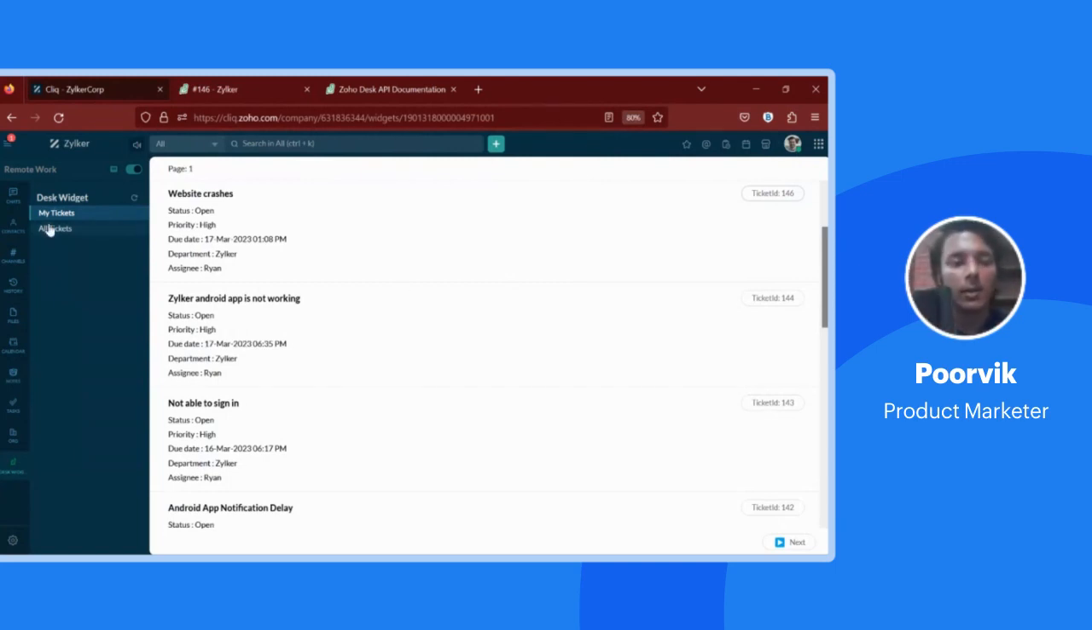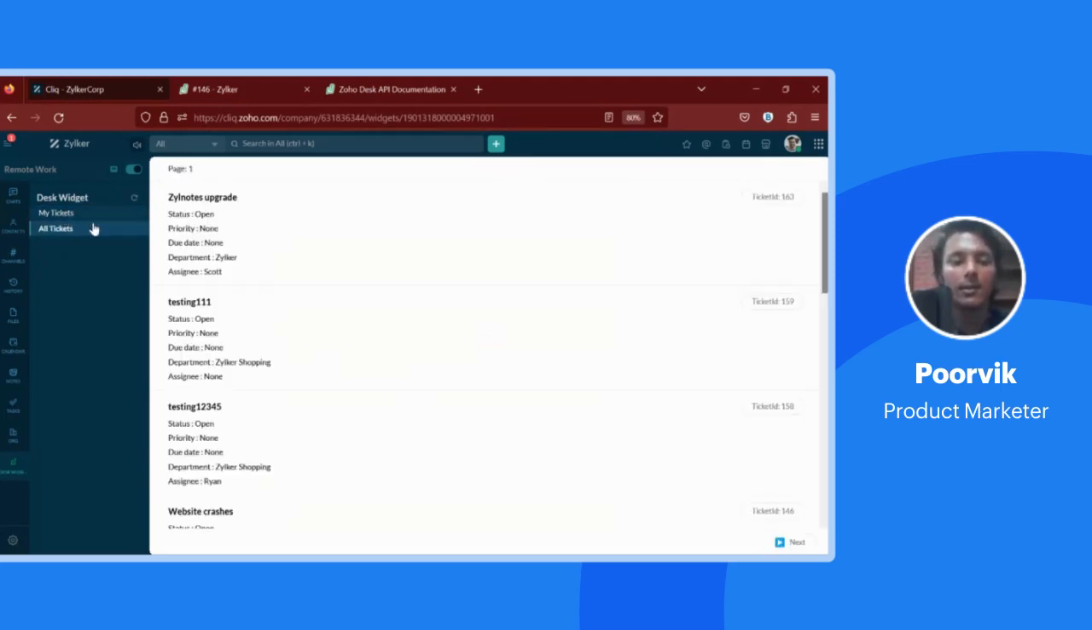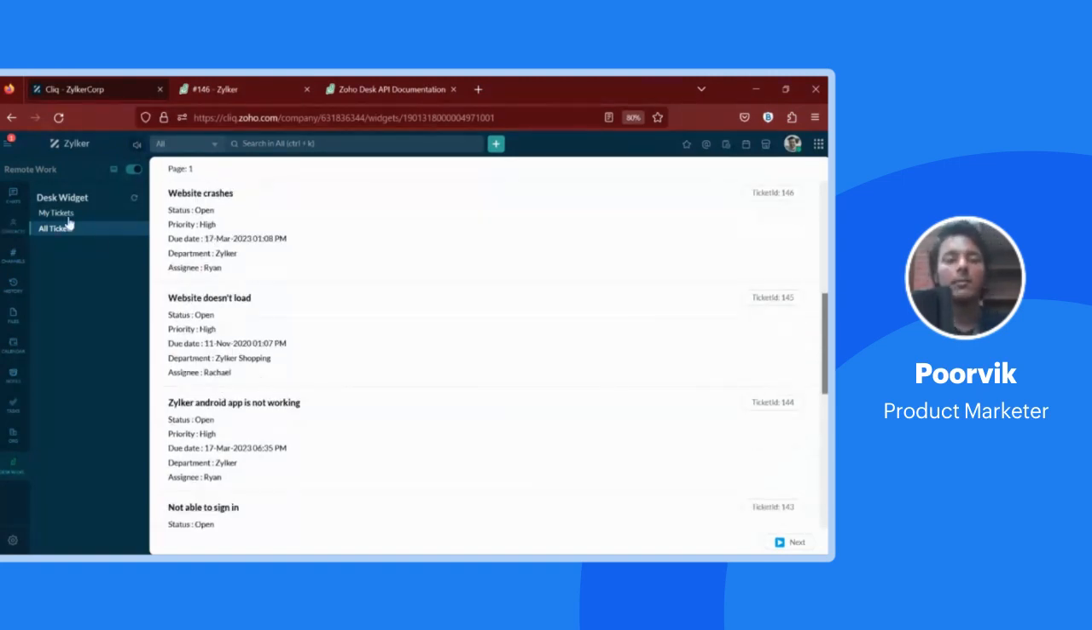There's also another tab, All Tickets, that shows all the tickets that are assigned, not just to me. So this is assigned to Scott. This is not assigned to anyone. Rachel, Ryan. So yeah.